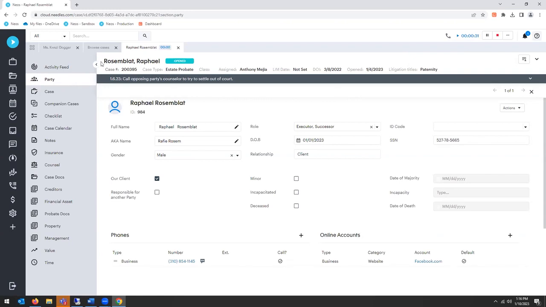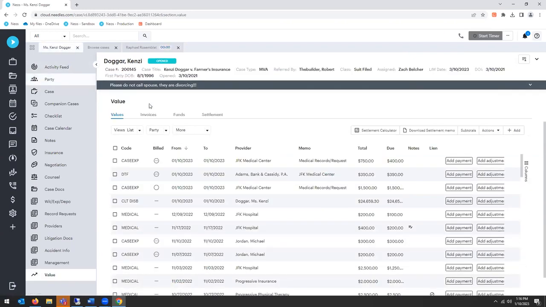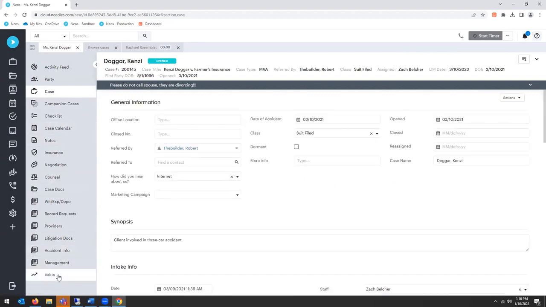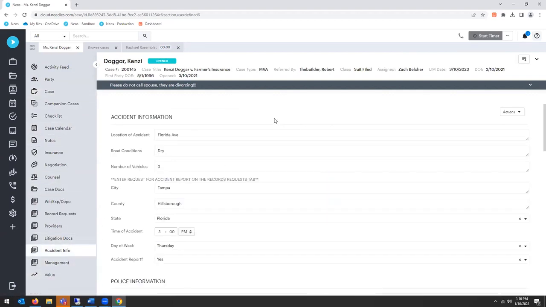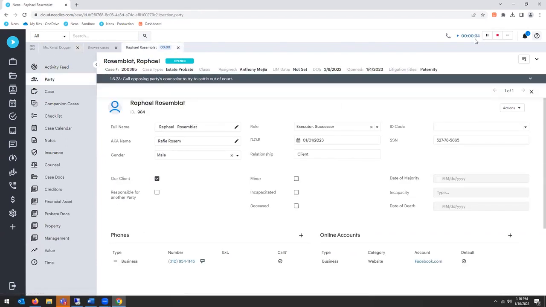I need to go to another case real quick. 32 seconds. I'm going to work on Kinsey Koger's case for a little bit and do some stuff in the management and the value and the accident info and those different tabs. As soon as I go back to Raphael's case, it's going to pick back up and start that timer again for us.